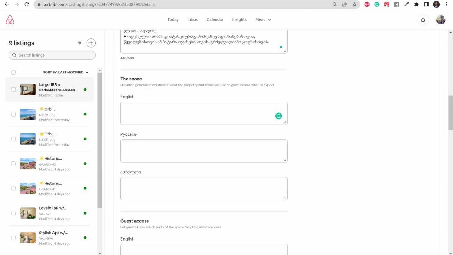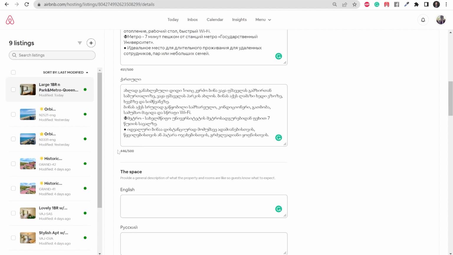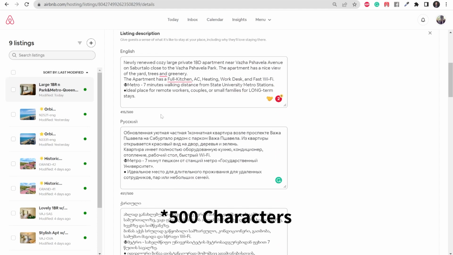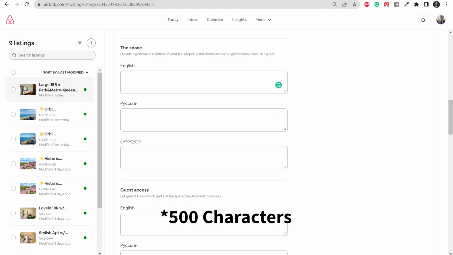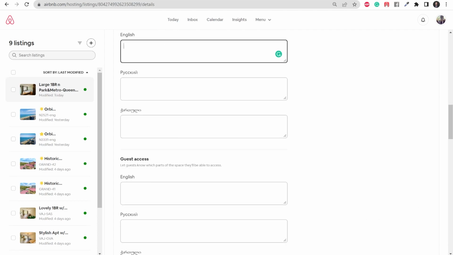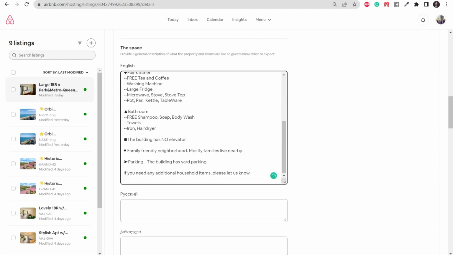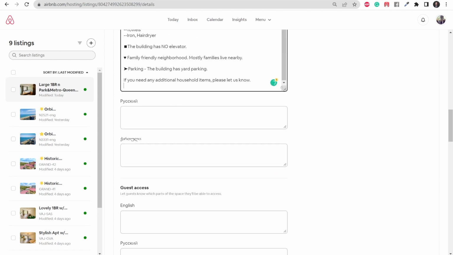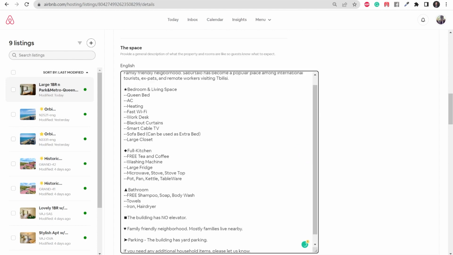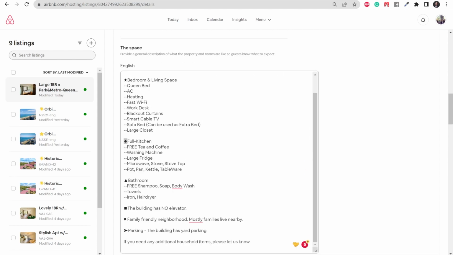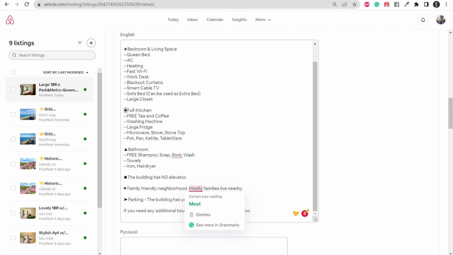Then we have space. Space is the longest one. There's no character limit on the space. You can see that on the description there's a character limit of up to 500 words. So use your space carefully. When it comes to space, you can see we are allowed to do more. It does allow this type of emojis. So this is a good placeholder until you get proper emojis from your phone, which I will show you how to do.